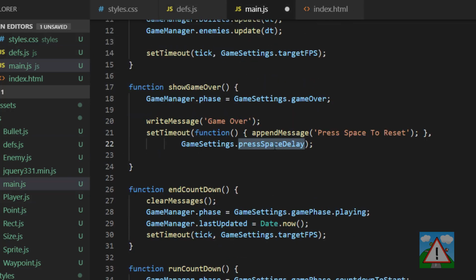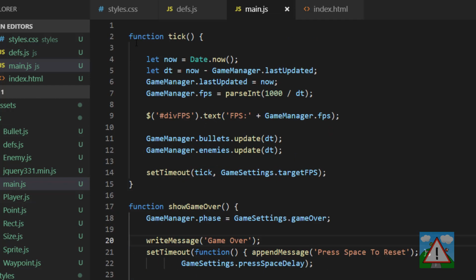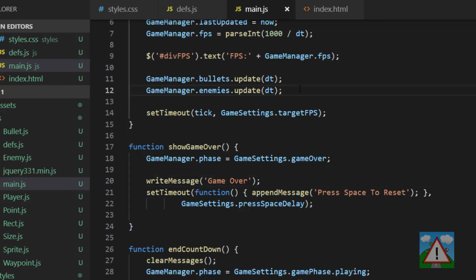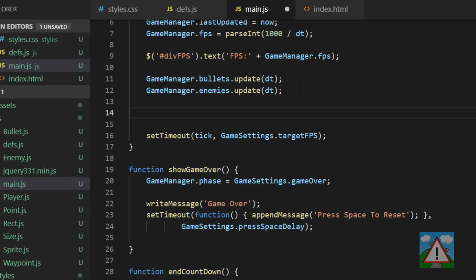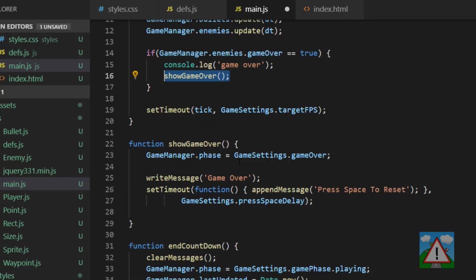So here we're saying in the settings after 3 seconds, so we get the game over when we show the game over. We're in the game over phase, and then we'll append a message press space to reset after the press space delay here for our game over. To deal with that properly though, we actually need some kind of logic inside the tick here. So before we set our timeout, we'll ask ourselves, is the game over, yes or no? So if the enemies are game over is true, so they've all finished their paths and sequences and gone off the screen, then we'll log game over to the console, and then we'll show our game over here. Write the message show game over, and then with the space to reset popping up after 3 seconds.